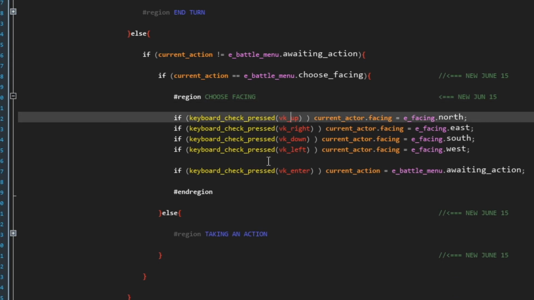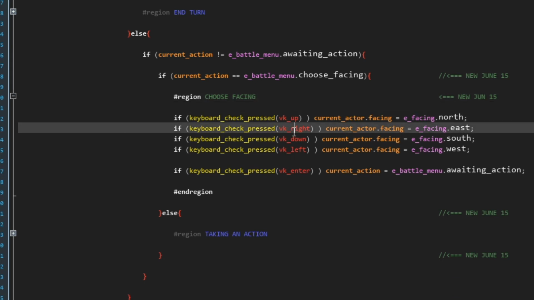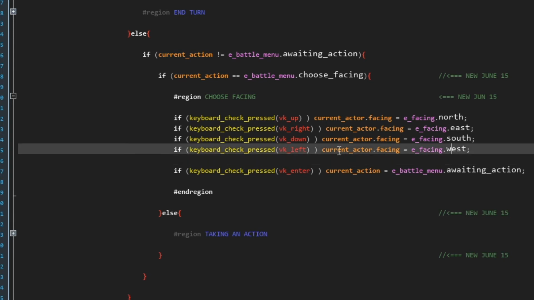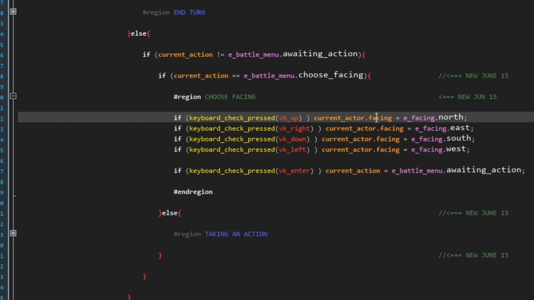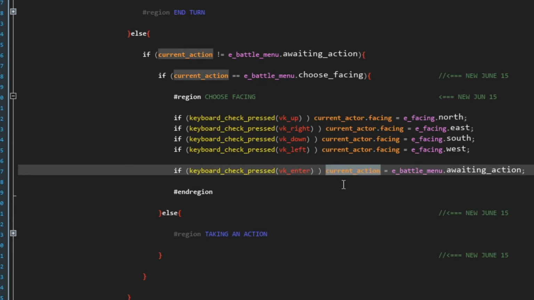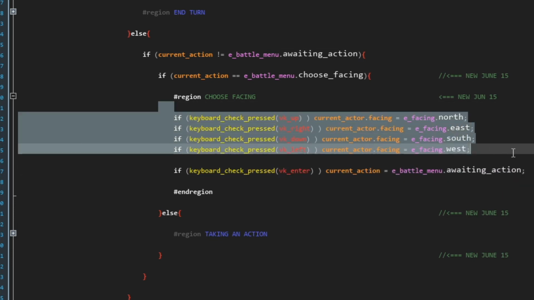If we press up, change the facing to north, right is east, down is south, left is west. That easy. And so because we're changing the actor's facing, it's going to update the sprite. You'll see that in the draw event in a minute. If we press enter, then what it's going to do is change current action to awaiting action, which was what was originally in the step of the actor object, but we're moving it here now because we want this to happen first.